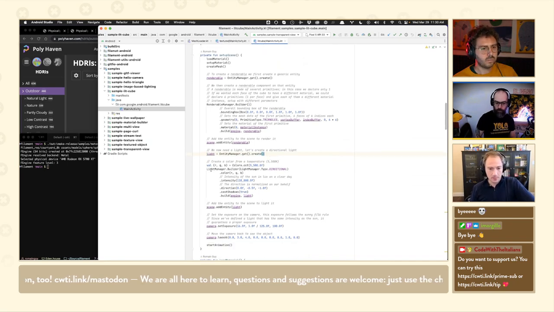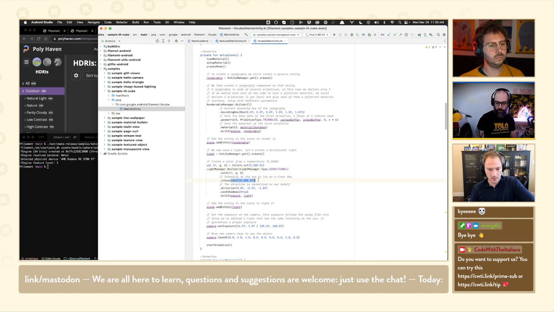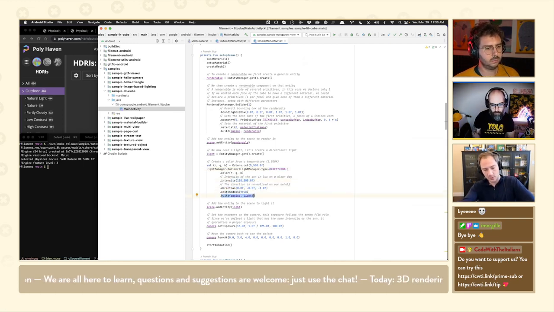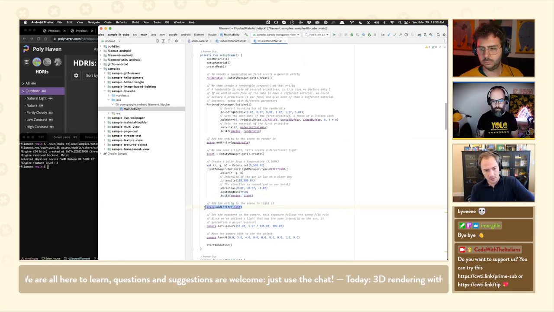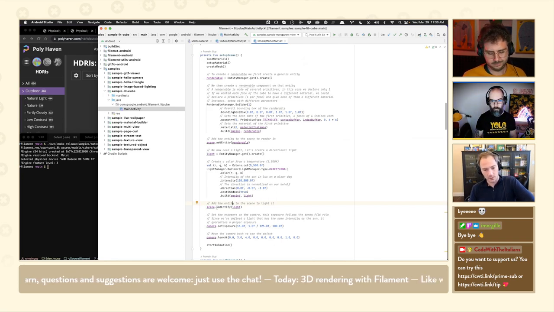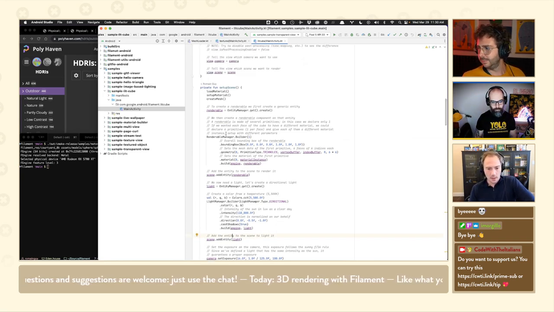So we create our entity, we use the light manager, we set the color of the light, it's a directional light, you set the intensity, the direction, we say we want to cast shadows. Then you build the component on the entity, and then you add the entity to the scene. So that's kind of the programming model of Filament. That's always how you work. You have an entity, you build a component, you add the entity to the scene.